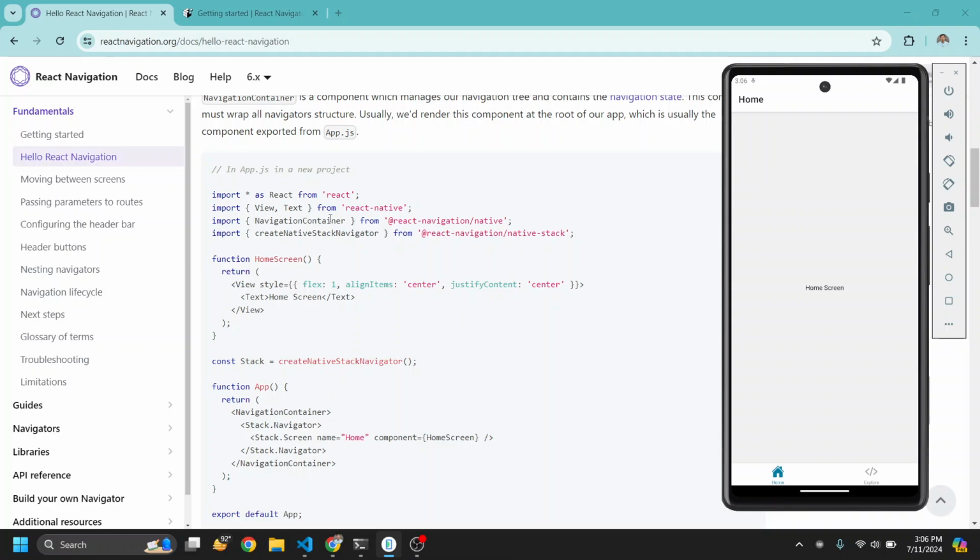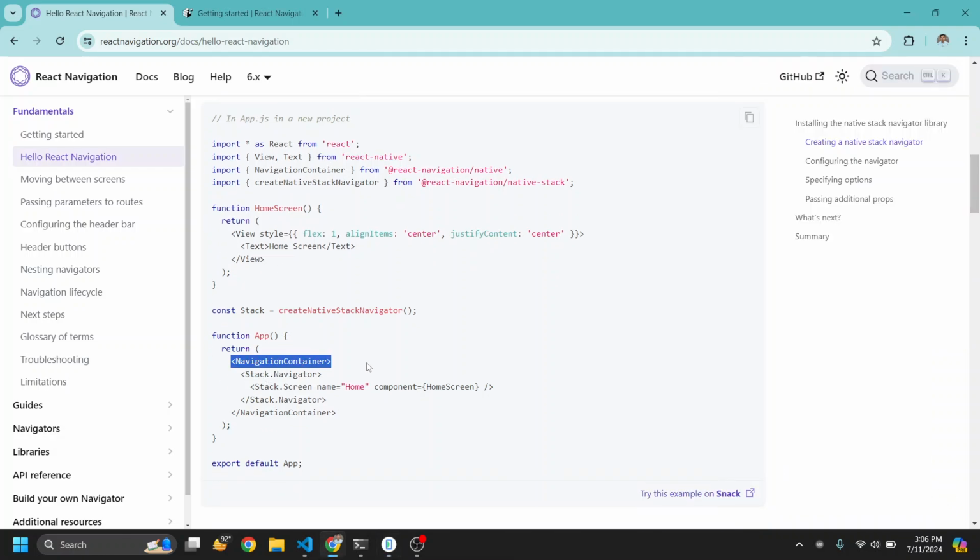Basically, what this code is doing is using a navigation container and initializing a navigator. Inside we are using routing. If you are familiar with React.js, we use routes in a browser router. Here we are using the navigation container and Stack.Navigator. There are a number of other navigators, and we are going to use those later on.